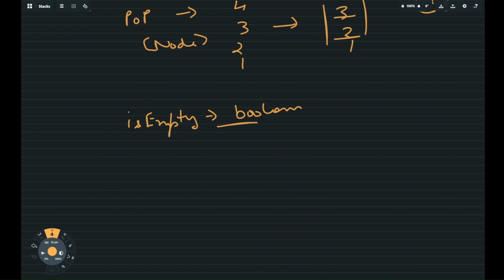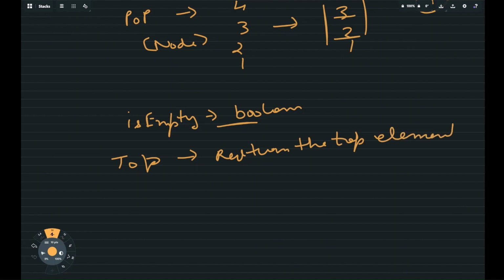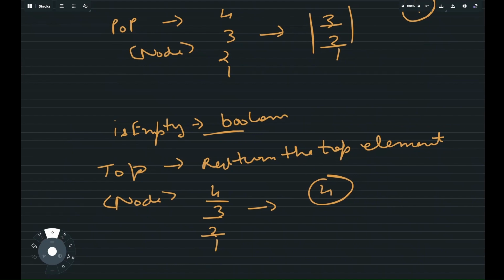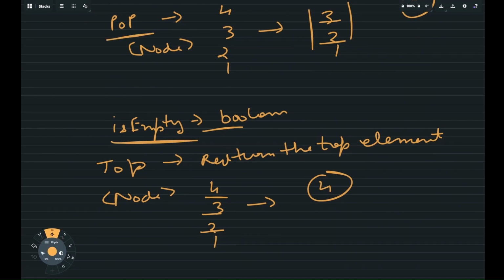The next operation is top. Basically it returns the top element. So let's suppose we have the stack as 4, 3, 2, 1. If we call top on this, we will get the element 4. The return type of this function is the actual node type. So these are the 4 basic operations on a stack: push, pop, is empty, and top.